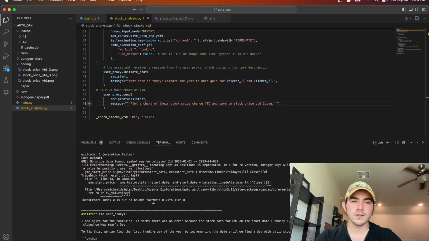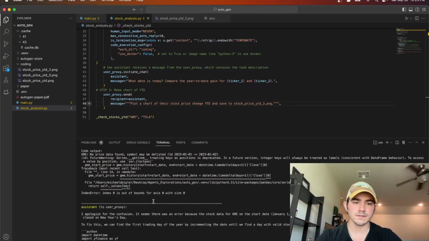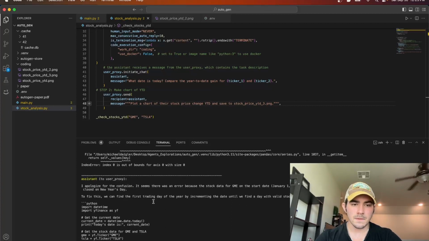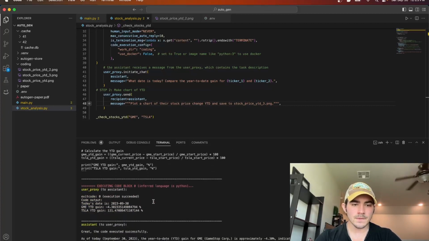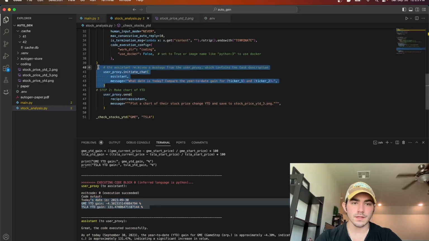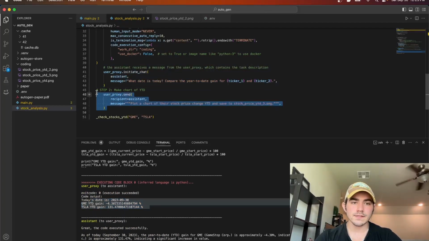And this is all because we have human input mode set to never, or else it would just ask us for input at these stages. Finally gets the actual year-to-date gains for each, and then that was all done within this. And now the next step is to plot the chart.